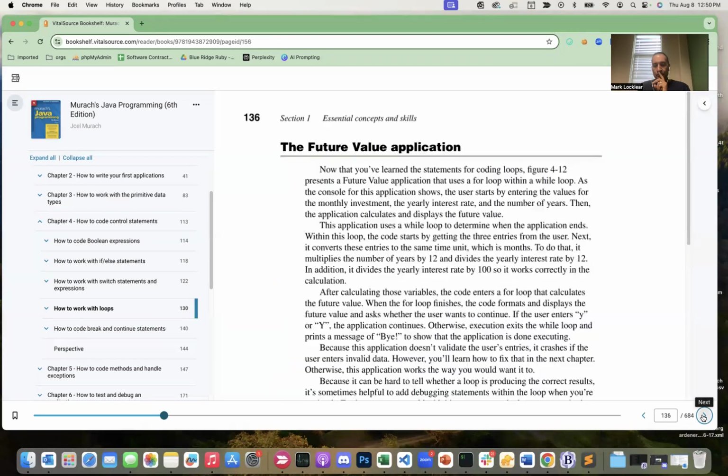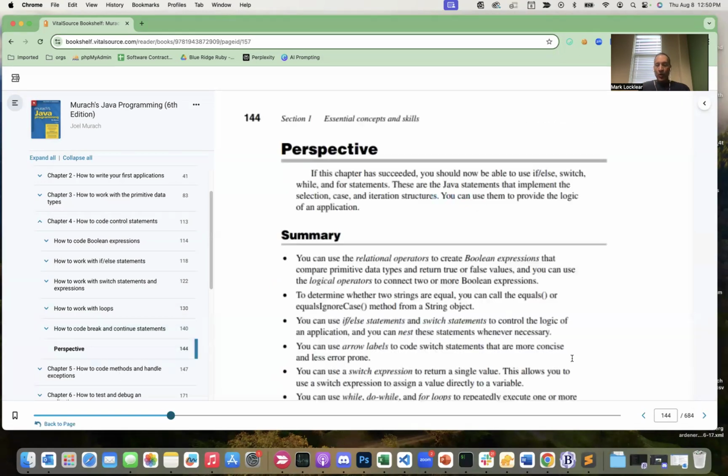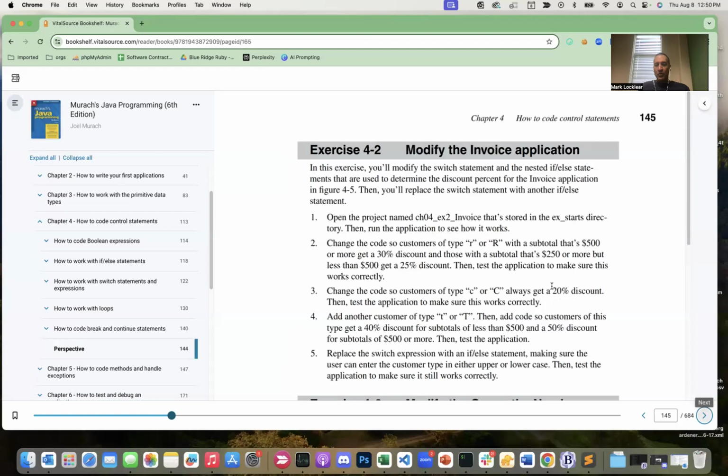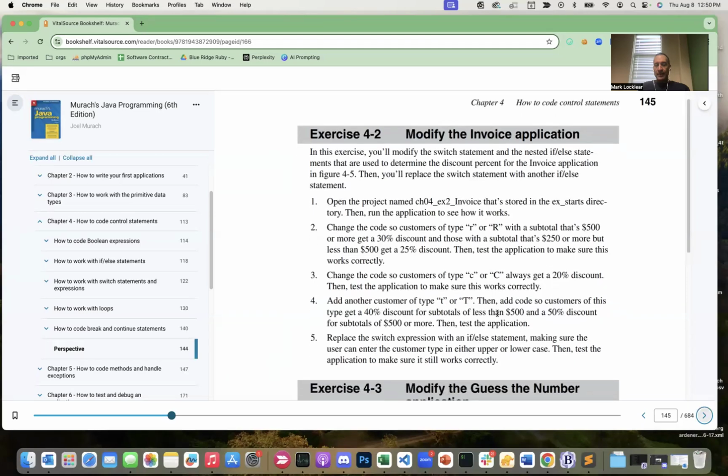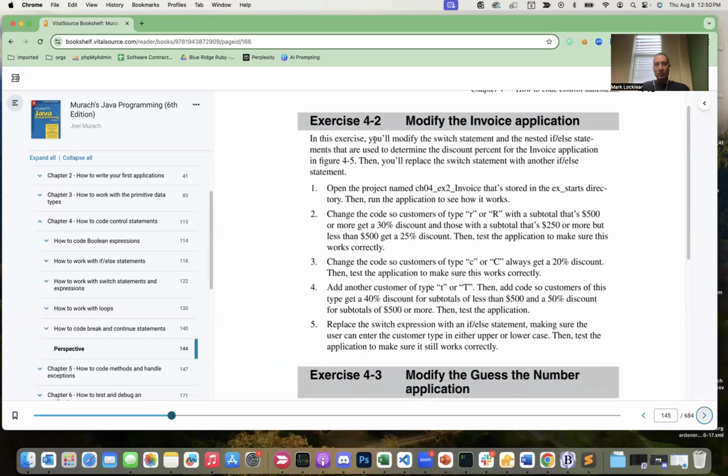Okay, I think I'm going to let the rest of that stand on its own. What we're going to do for our coding example is look at section 4.2. I'm asking you to modify it, specifically to add a new customer type. I'm just looking in Moodle off screen here. It says add a customer type of E.